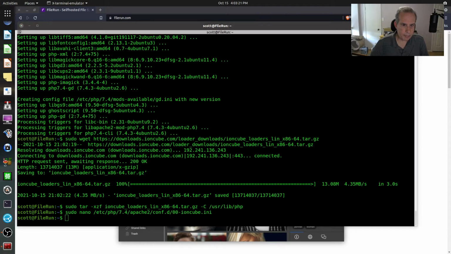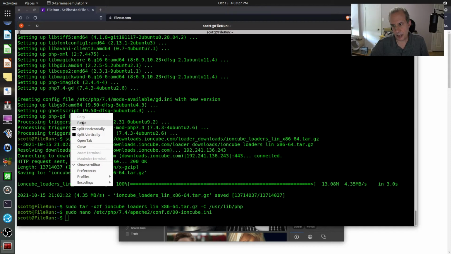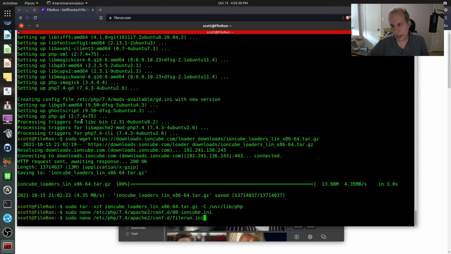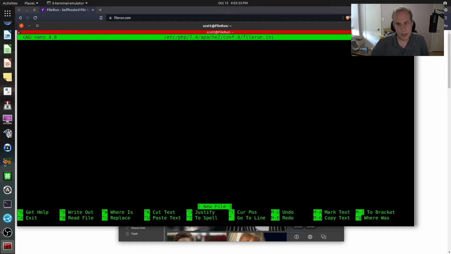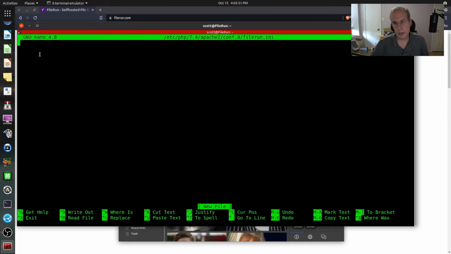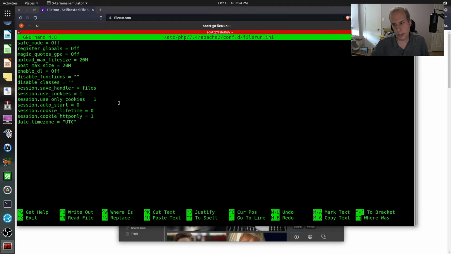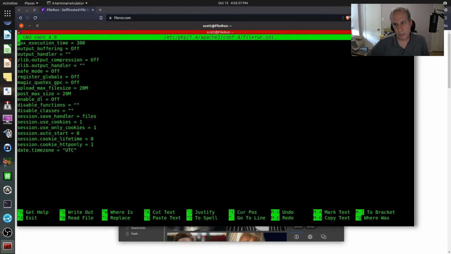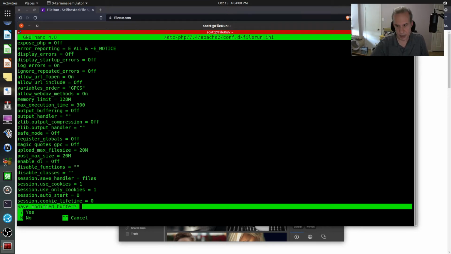And then I'm going to create and edit an initialization file for FileRun. So in this initialization file, I need to have quite a few lines, and I'll try to put these commands into the notes at the end of the video. That way you can go off and do this. So there's everything I need in this file, and I'm going to go ahead and save that initialization file.